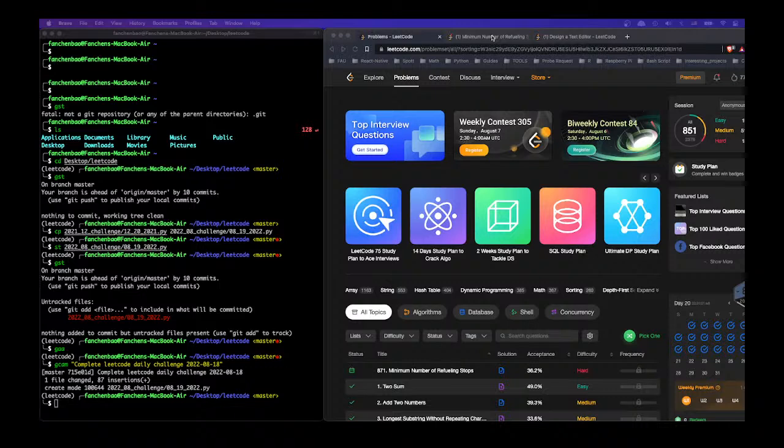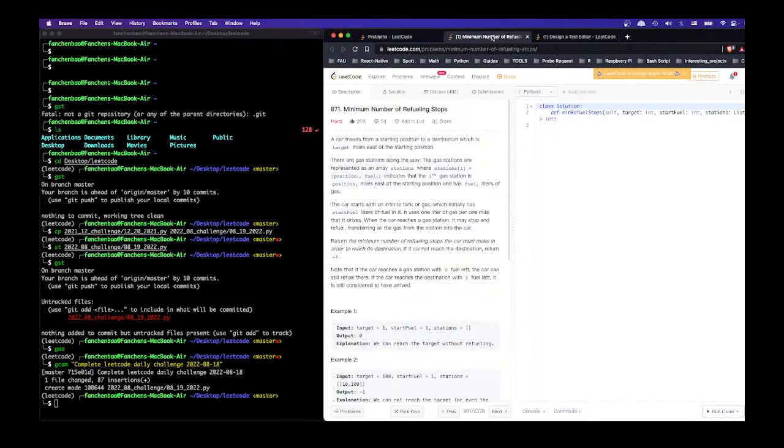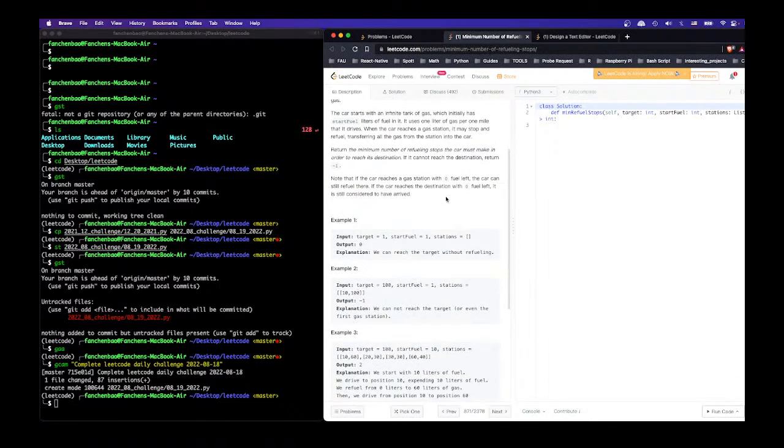We have a hard problem. Let's see if we can solve this. Oh, I've done this before. Minimum number of refueling stops.